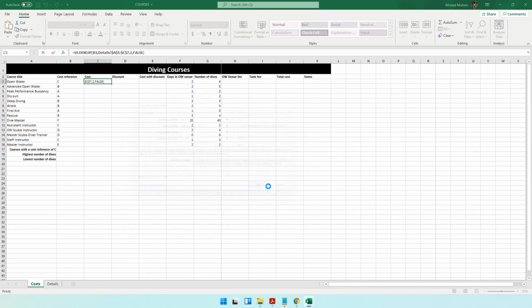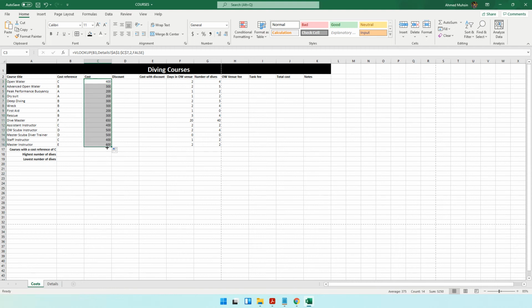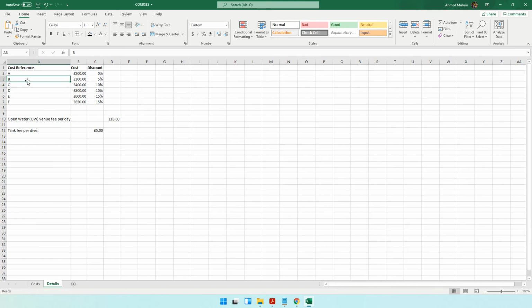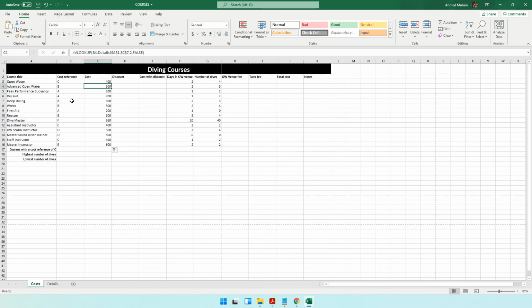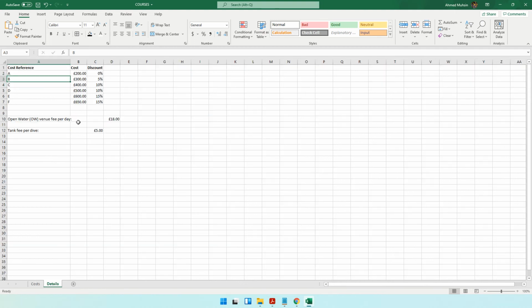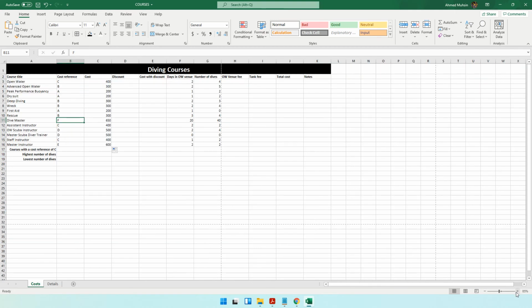Okay, so now let's click OK. So you can see when the cost reference is C, it's appearing 400. Let's replicate it and see is it working for the others as well. So let's see, is B 300? Yes, B is 300. Let's see, is F 650? Yes, F is 650. Okay, so do try it and see. I hope it works for you.